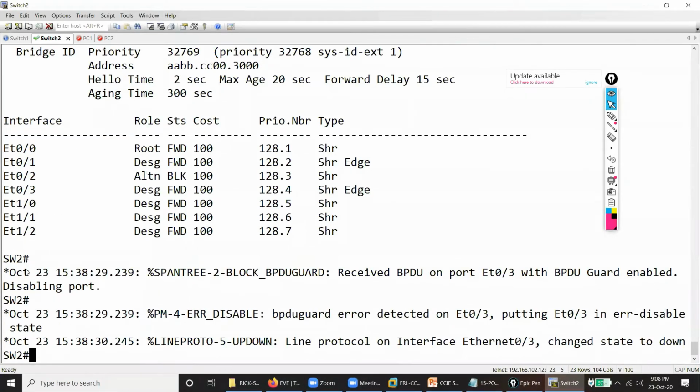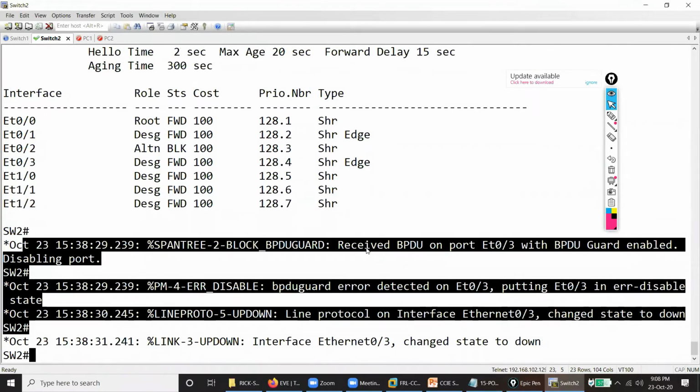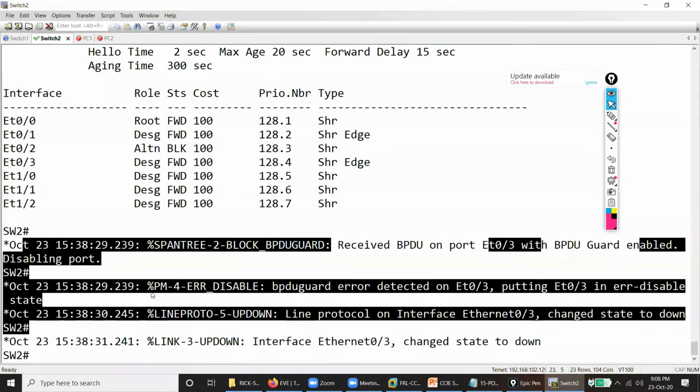See here, received BPDU on port number 03 and the BPDU guard is enabled on this port. So BPDU guard has put this port into error disable, BPDU error. See, you are safe now. Why are you safe? Somebody purposely tried to connect a switch on a port which is already configured for Portfast, and because of BPDU guard you are saved. At least there is no switching loop.